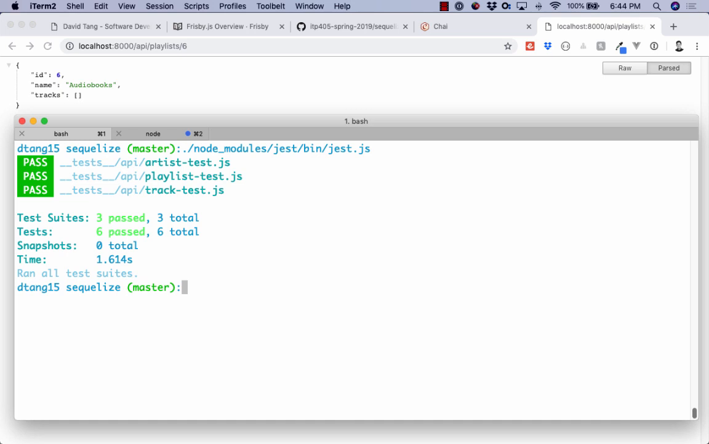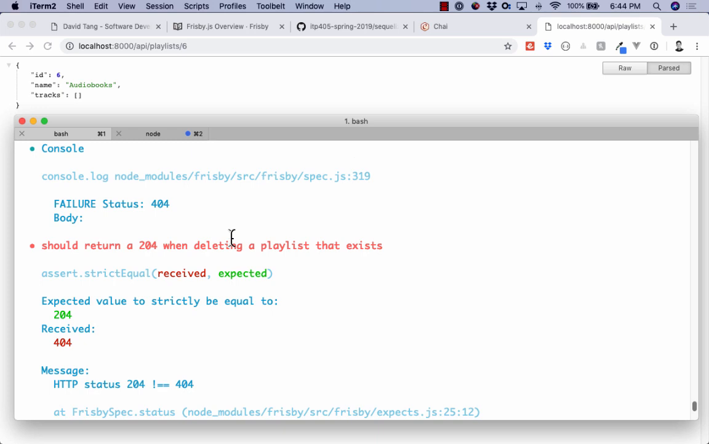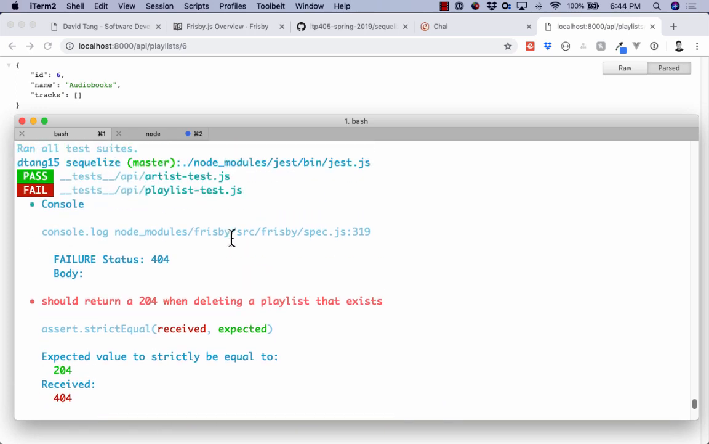So the one interesting thing about this is if I run this again, now it fails. Anyone want to take a guess why? Yeah. The playlist no longer exists. Yeah, no longer exists. And so there's a few ways we can deal with this.